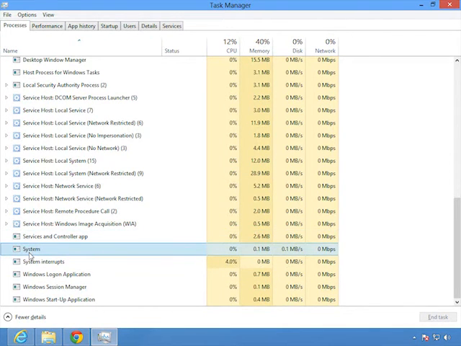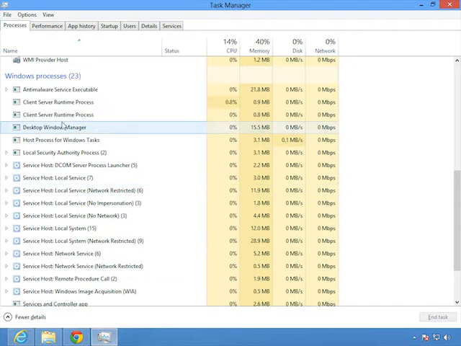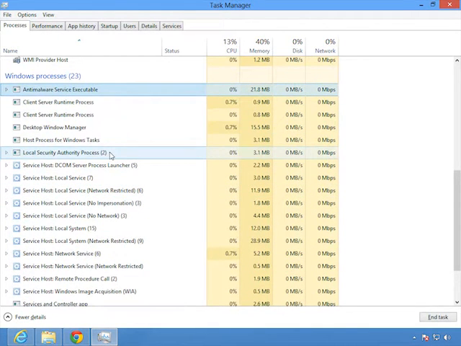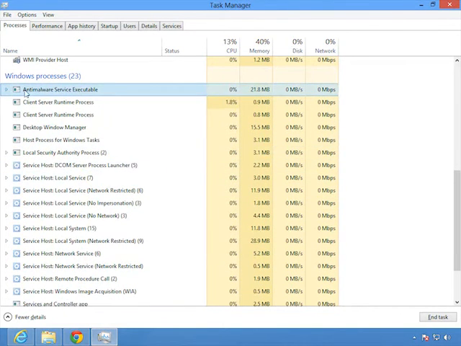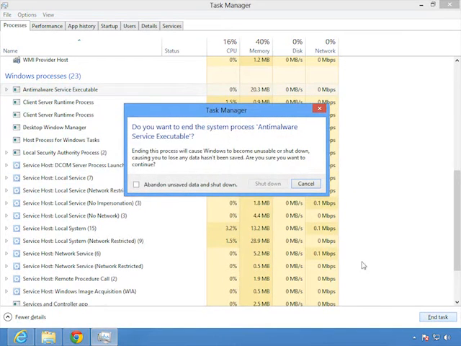That's not a good example. You don't want to stop system. The system process here has a ton of everything in it. All these background services run inside system, and you can't kill it. You'll see the End Task is grayed out there, but the anti-malware services executable isn't something you always need. Of course, anti-malware, Windows Defender, tries to stop bad stuff from running on your computer. We'll just close it down here. You can see it's consuming 21.8 megabytes of RAM.